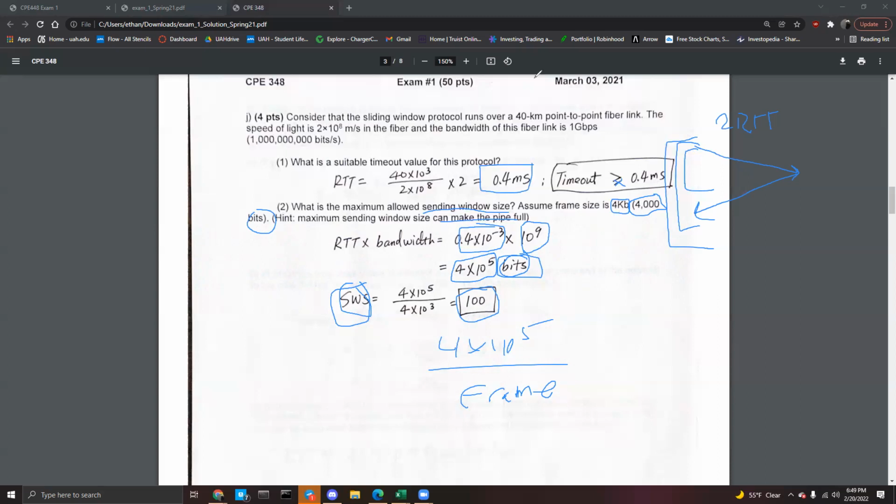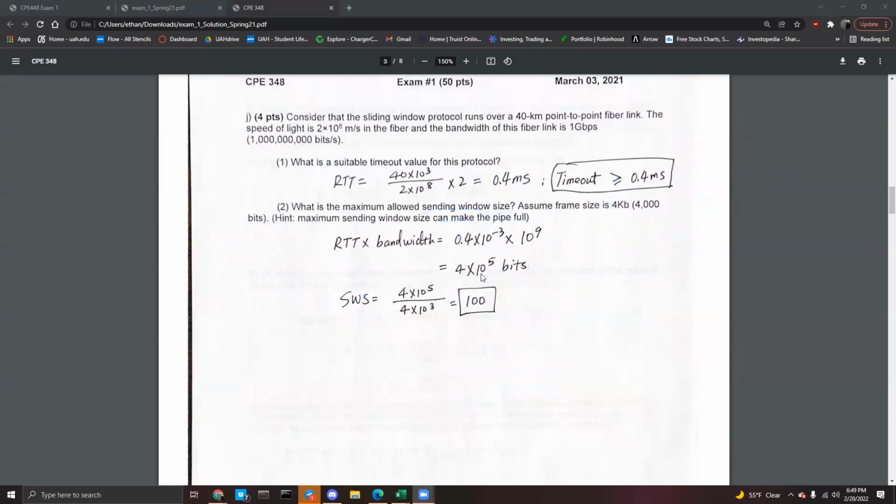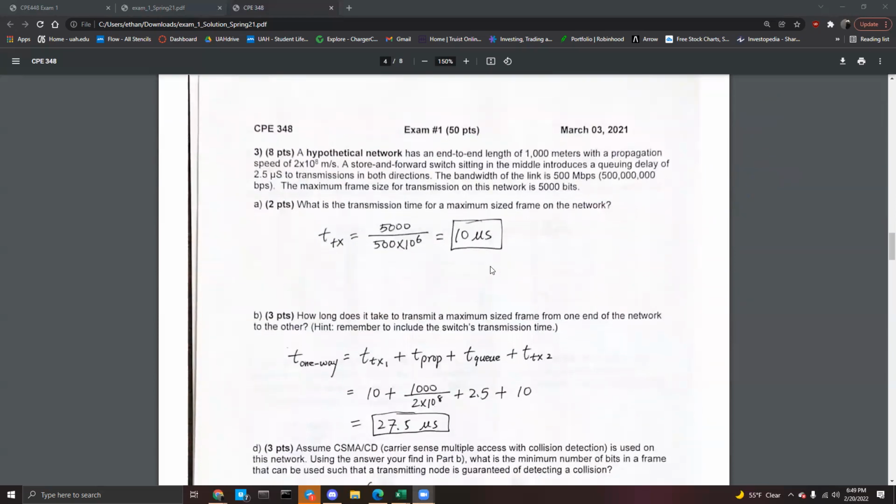Luckily, we don't have to calculate anything about that. Scroll on down. What is this one? End-to-end propagation delay, store and forward switch setting, queuing delays, bandwidth link, maximum frame size. All right, so this looks like just parameters of a network. That's always fun. Transmission time for the maximum size frame. We were given maximum size frame is 5,000 bits.